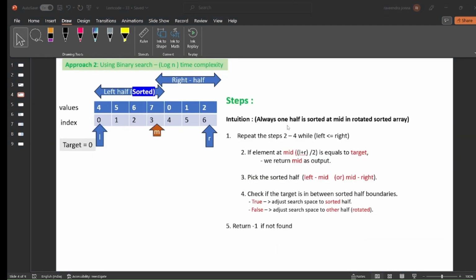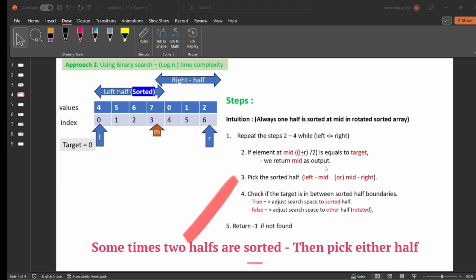Our intuition is that always one half is sorted at mid in a rotated sorted array. First of all, L points to 0 and R points to the last index. So we need to calculate mid. Once we calculate mid, we will compare the target with the element at mid. If they both match, we will return mid as the output. Otherwise, we need to pick the sorted half, that is left to mid or mid to right.